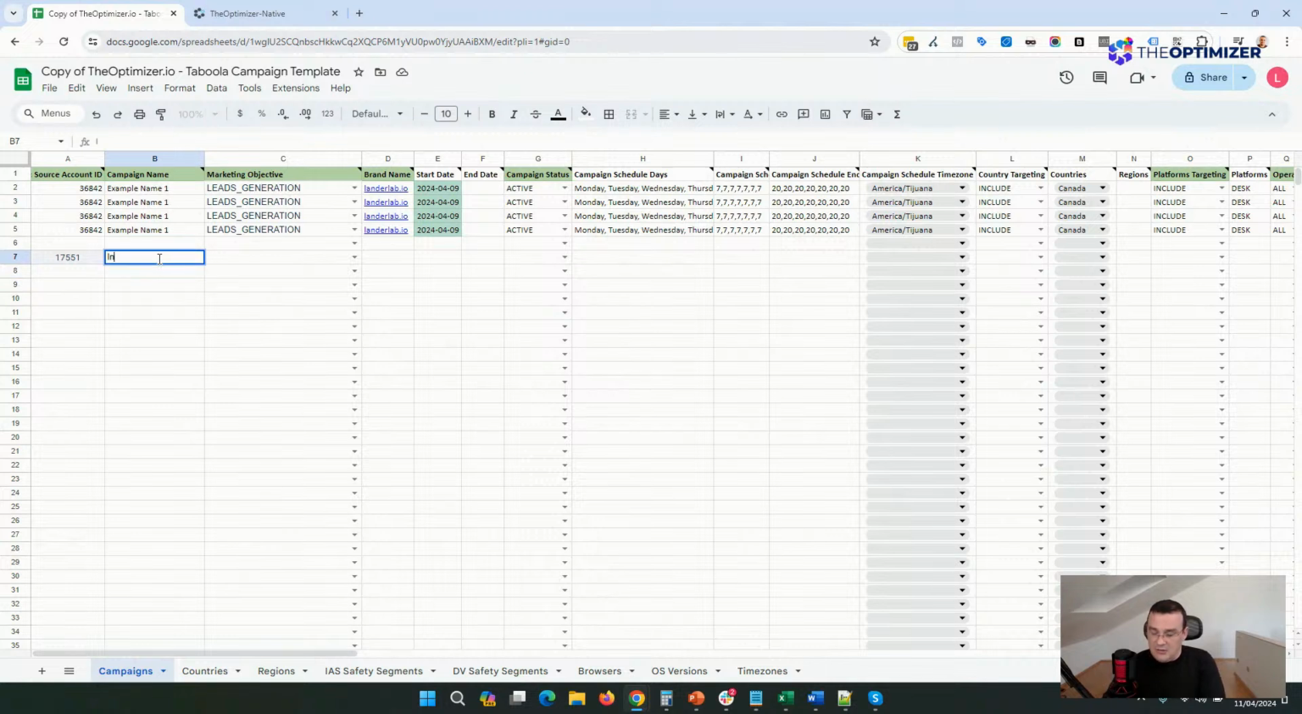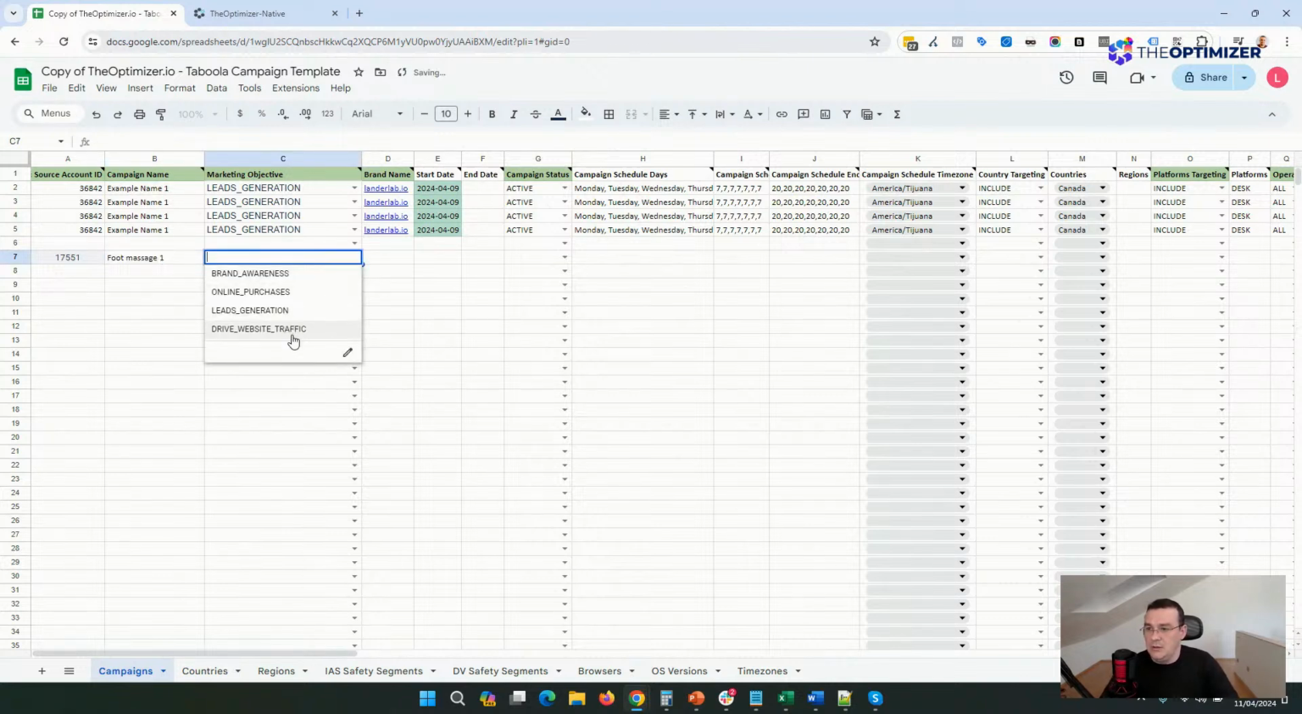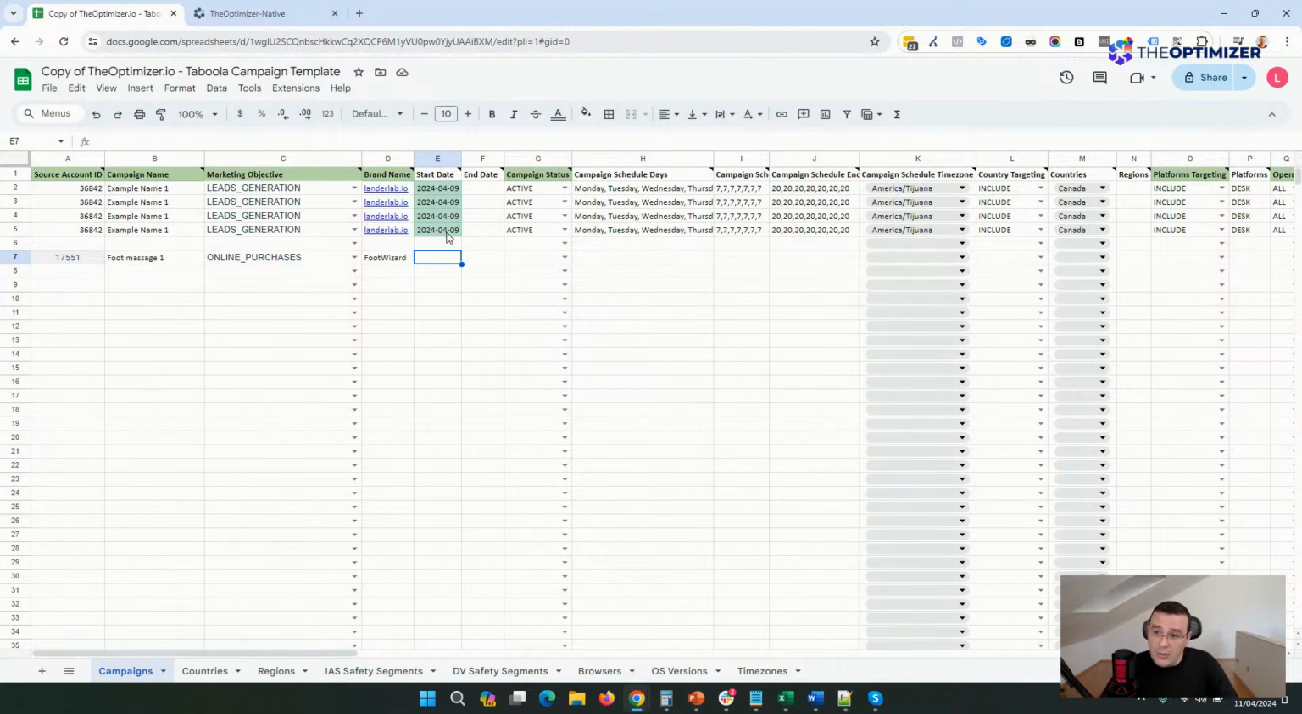And I'm going to say, okay, investing one, or let's say food message 1. The campaign is going to be online purchases. I'm going to have the brand here, so it's going to be Food Wizard, whatever. The start date needs to be in a year, month, and day format. So let me copy this and paste it here for ease of use. And I'm going to do the start date. I want it to start tomorrow. And I want to put an end date.